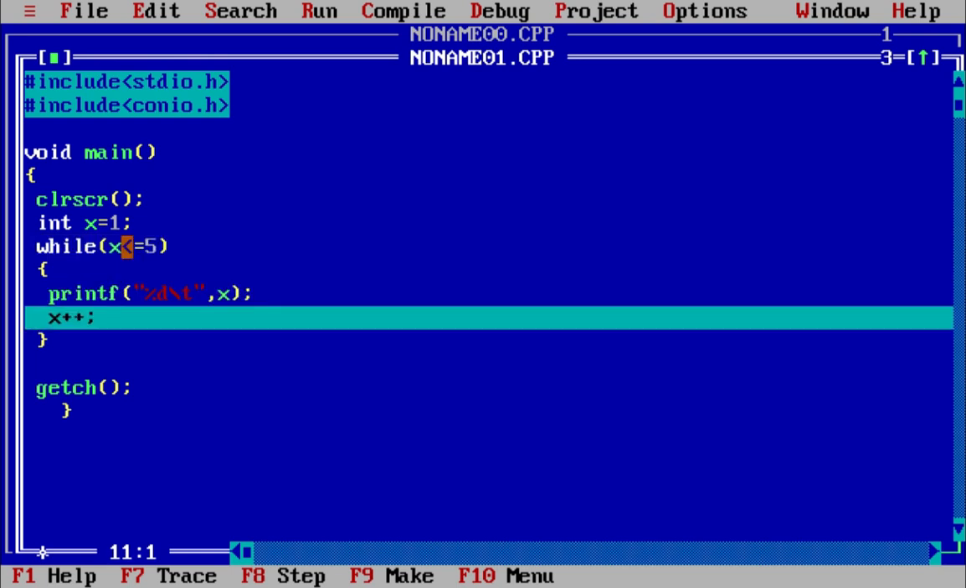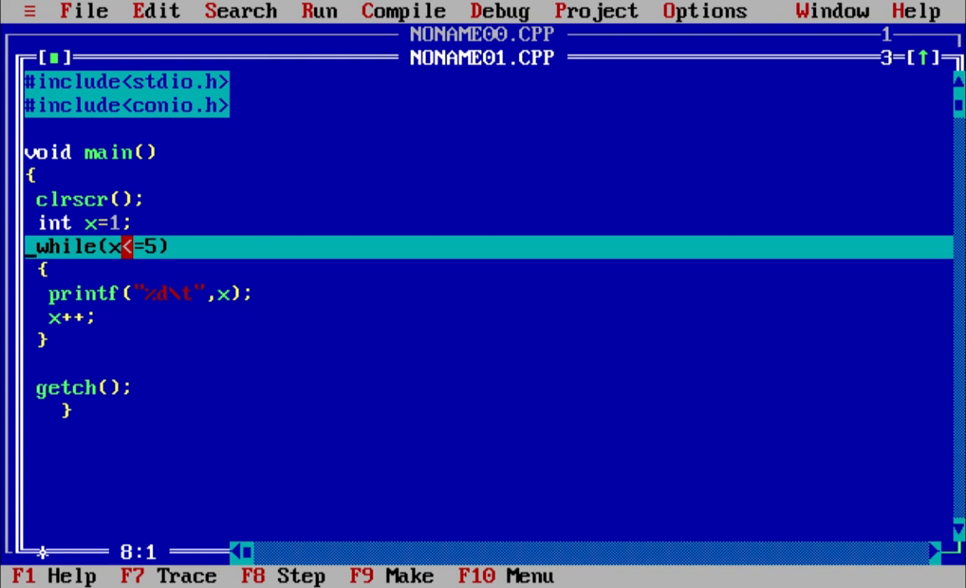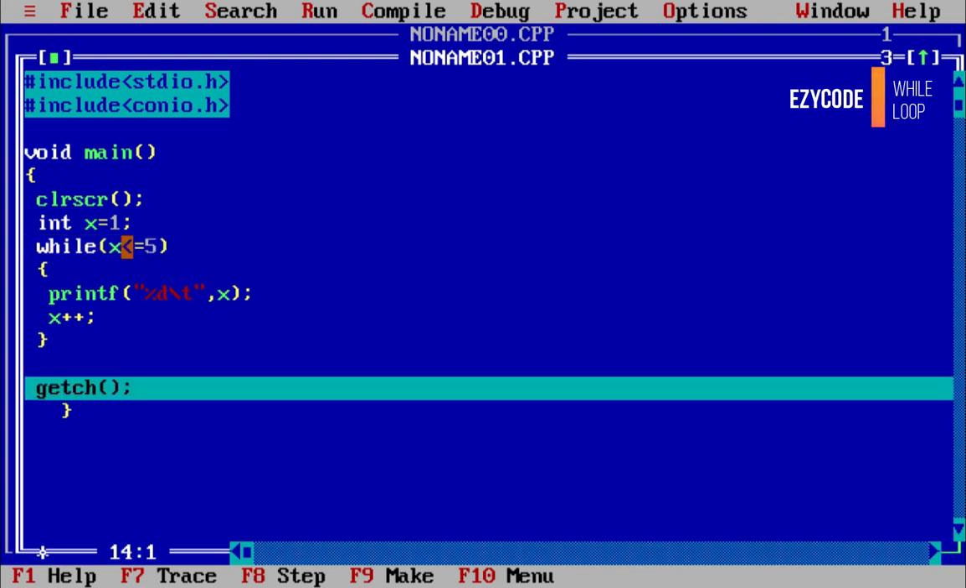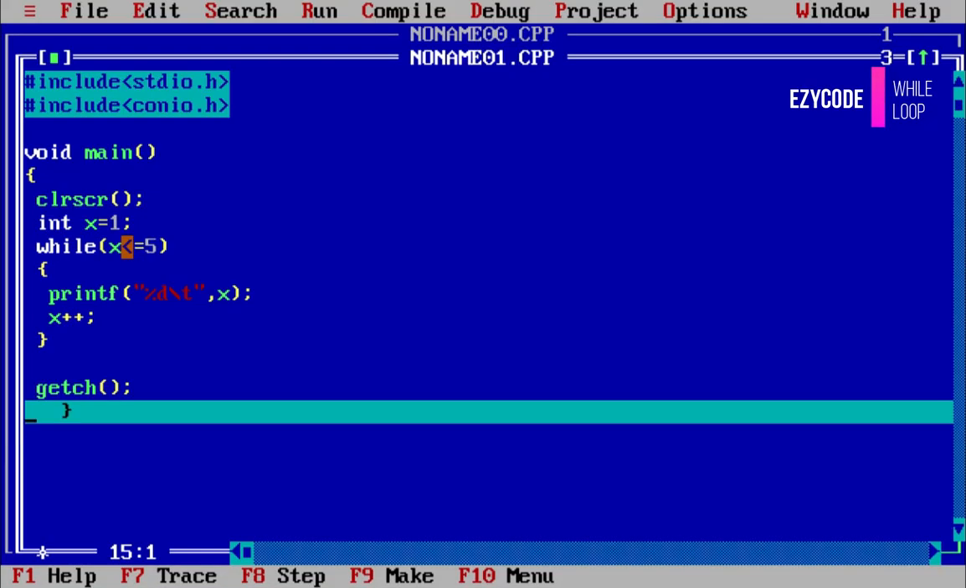Again 6, and now 6 is less than or equal to 5 is false. So it will exit from this block. So it has printed the values 1 2 3 4 5. Clear?